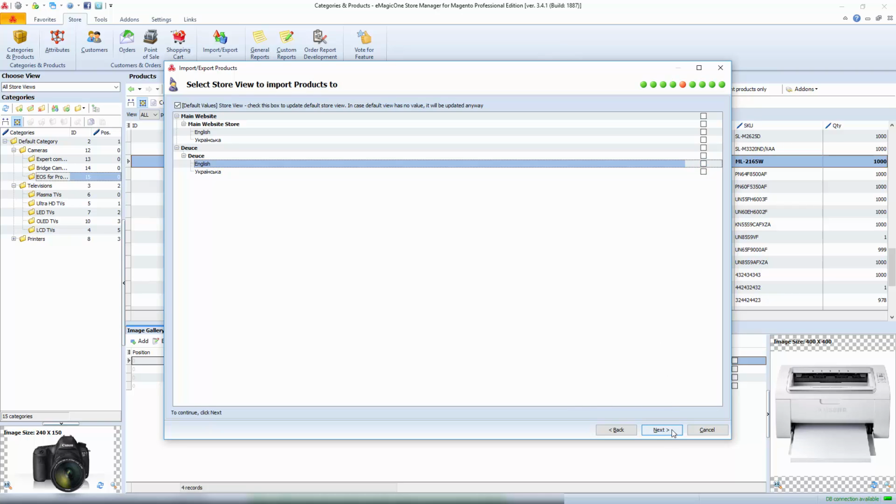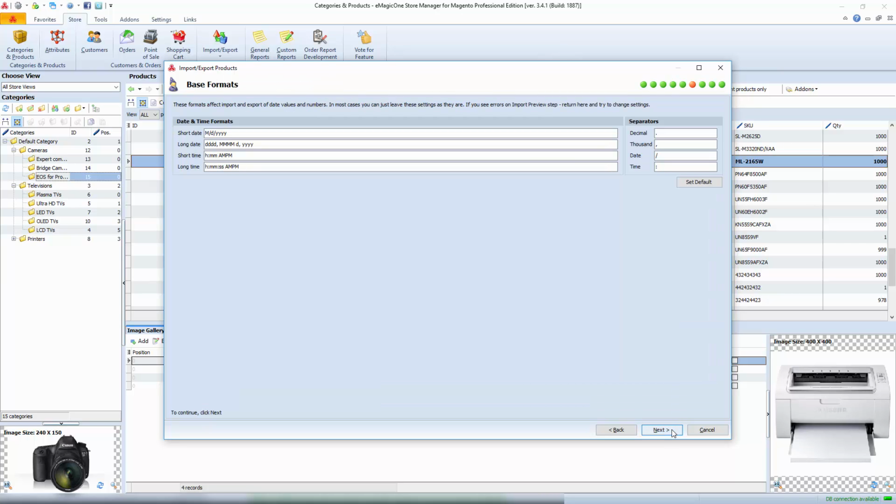What's next? Base formats. I'd advise you to just leave them as they are. Most likely you will not need dates to be set via import. Date added or updated will be generated by Magento itself. You will not need this option unless you import special prices from and to dates. Just one thing here, in case you are selling products with prices over 1,000 and you are using some comma or dot to separate thousands in file, specify the value here.